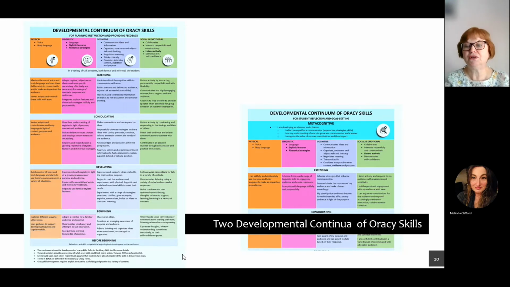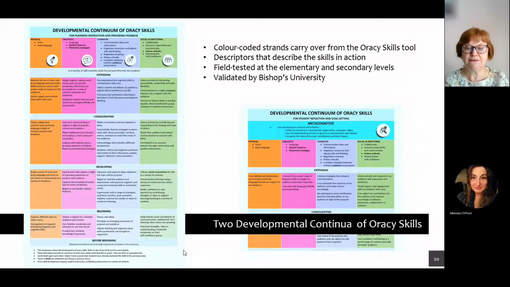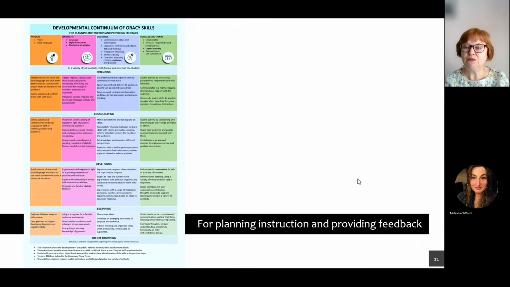You'll notice that the color-coded strands carry over from the Oracy Skills Tool. The Oracy Skills Tool describes what to teach, while the continua describe the skills in action. The continua were field tested in elementary and secondary classrooms last year and also validated by Bishop's University. So we'll take a look at each of the continua one at a time. Here is the developmental continuum for planning instruction and providing feedback. And please remember, it's not a rubric.